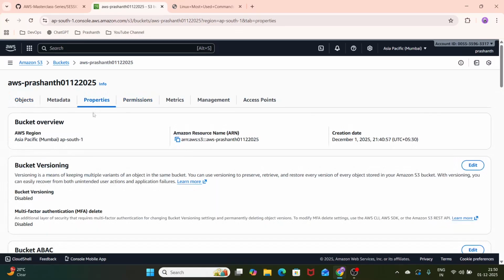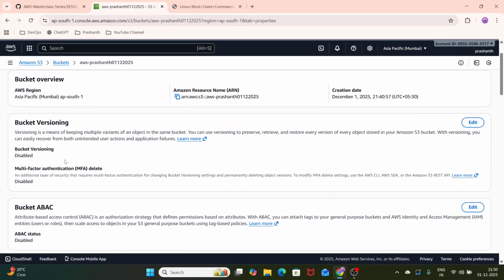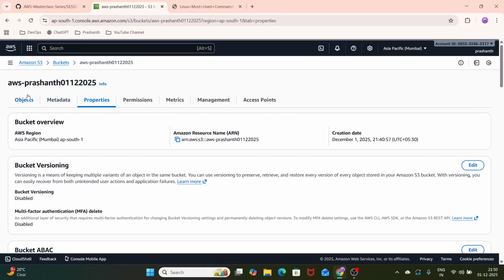Let me take you to that. Bucket versioning. Versioning is like, I can say, it will keep multiple variants of an object in the same bucket. Now we have this bucket, Linux most used commands object, right? If I modify some changes and re-upload the same file with the same file name, then it will take it as a version of the previous file and it will use the current one. Okay, let me show you.